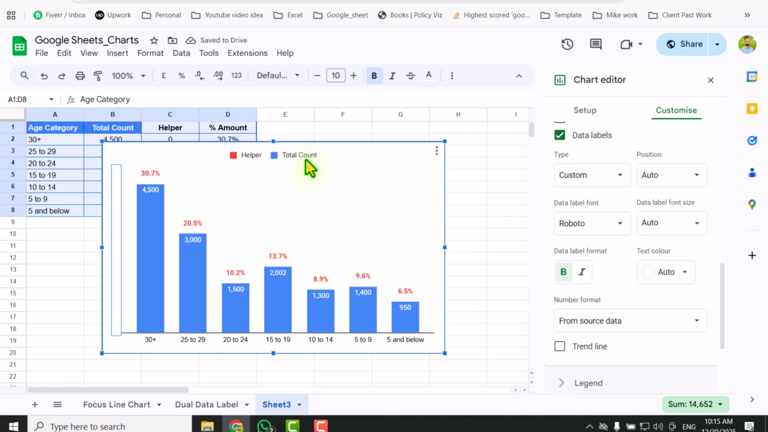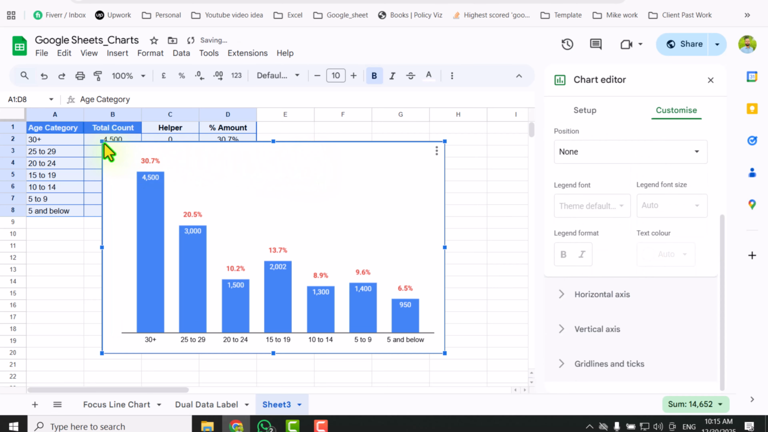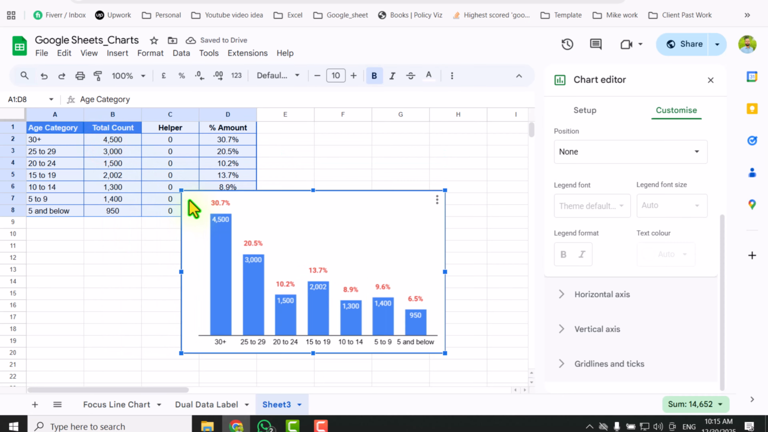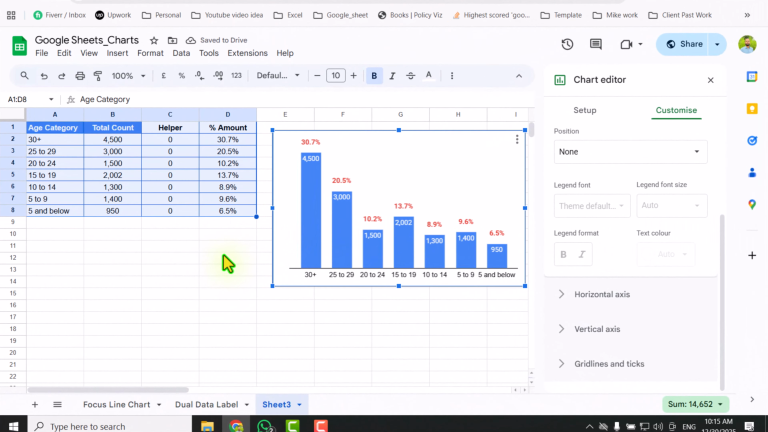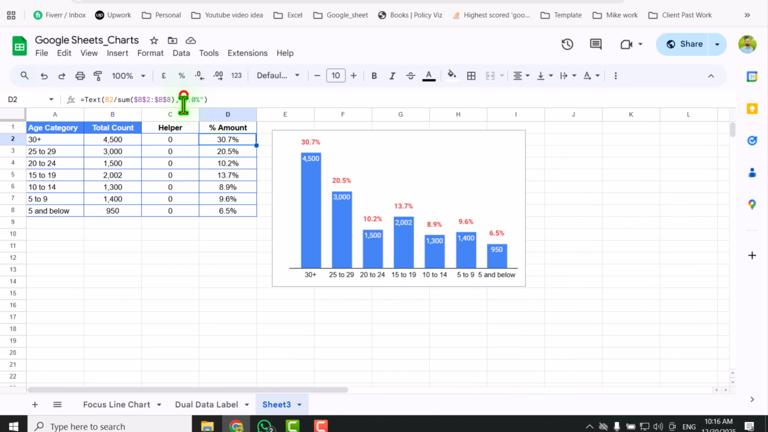I think we don't need the legend, so I will simply click and hit the delete key. Now I will reduce the chart size a little bit more and move it to the right area. Now if you want open and close brackets on the data label, simply click on the percentage amount, and here you can type open parenthesis and close parenthesis. Hit enter and now simply drag this formula till the end of the data set.